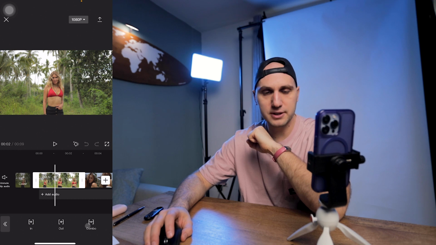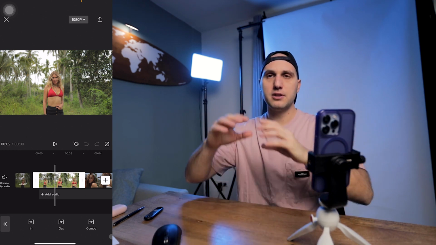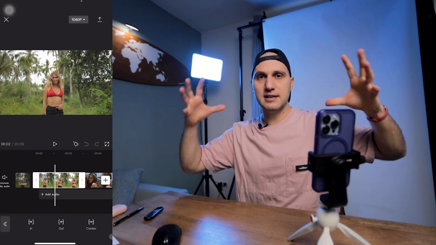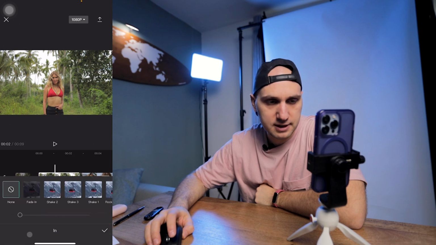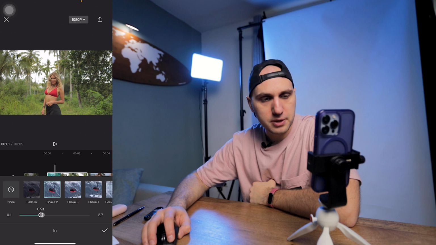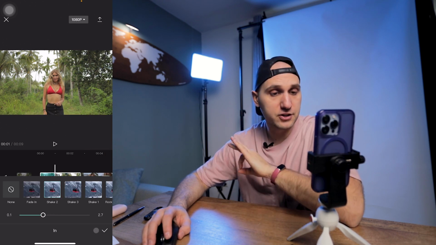You have in, out and combo. The in means that the animation will be applied only in the beginning of the clip, the out is only at the end of the clip. The combo is in the beginning and at the end. So let me show you first the in. The moment you click it, you can preview the effect and on the bottom you have a slider that controls the duration of the effect. You can create some really crazy transitions.